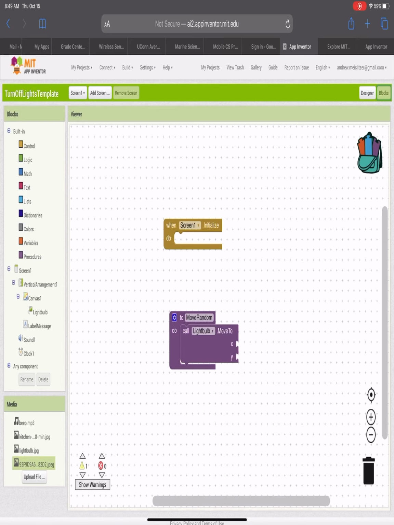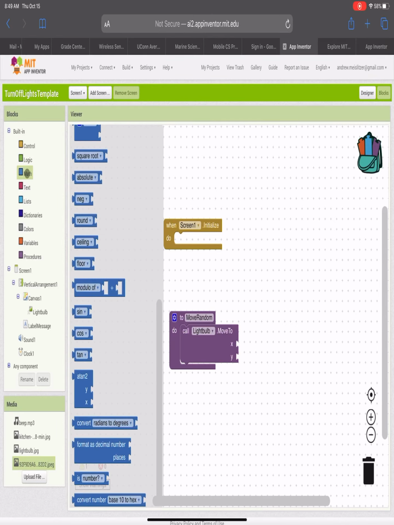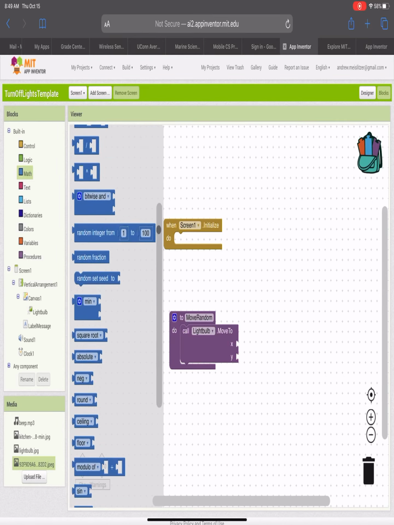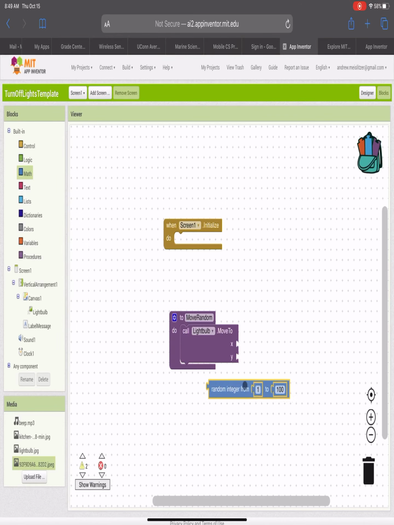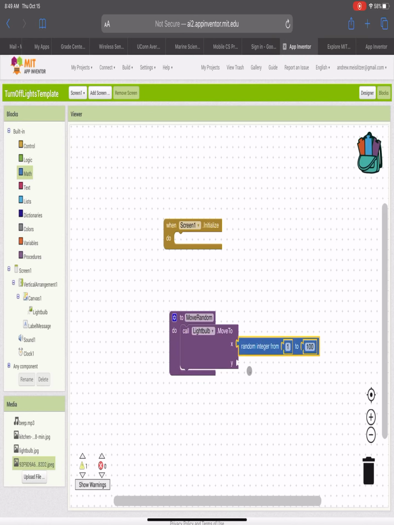But again, I don't want it to move to a specific X and Y coordinate. I want it to randomly move within my X and Y coordinate system. If you remember, we used this in our Pong game. If we go into our Math tab and scroll up, we have a random integer block right here. I'm going to click on this, drag it out, and hook it up into my X. Because I also want the same for the Y, I'm just going to control-click and duplicate this block, and plug it into my Y component.